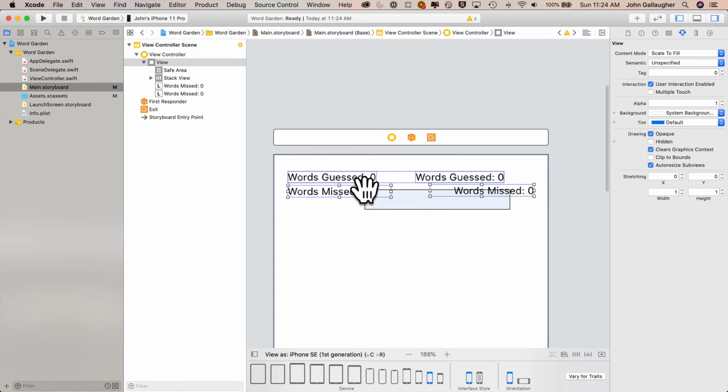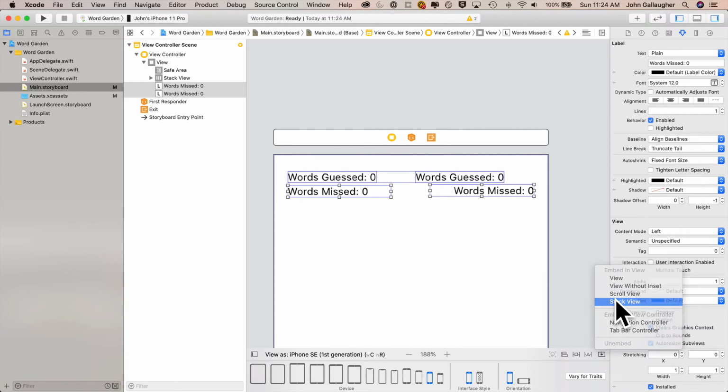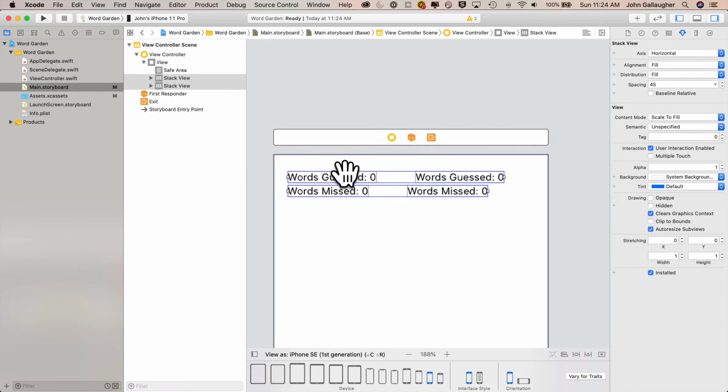Now highlight just the two labels below these, also go to Embed and embed these in a stack view too. Let's highlight both of those stack views. If you look over in the document outline, you can see that we've got two stack views there now, and we'll embed those in yet another stack view. Now we've got our two horizontal stack views in one vertical stack view.